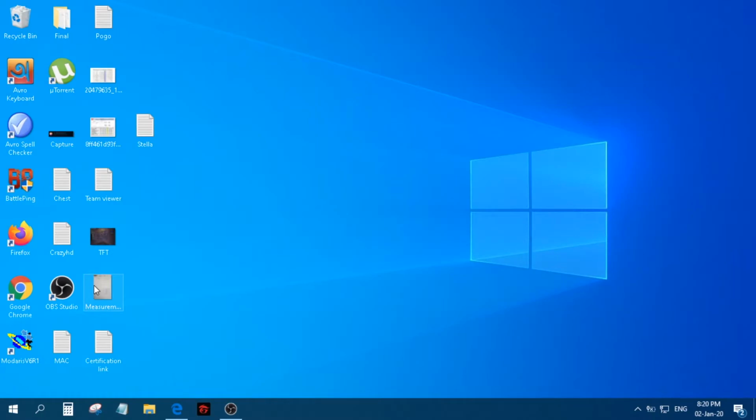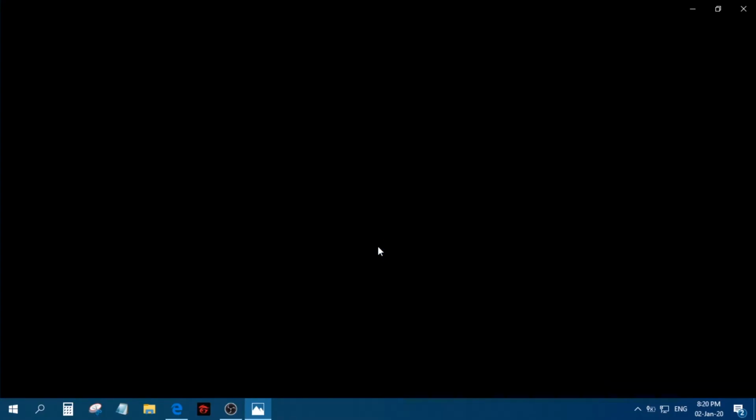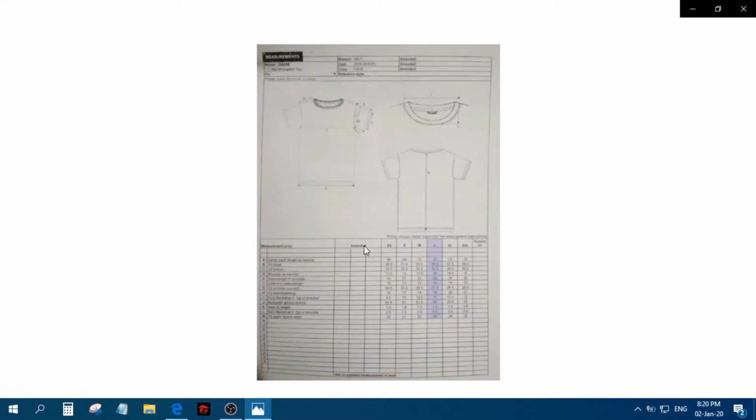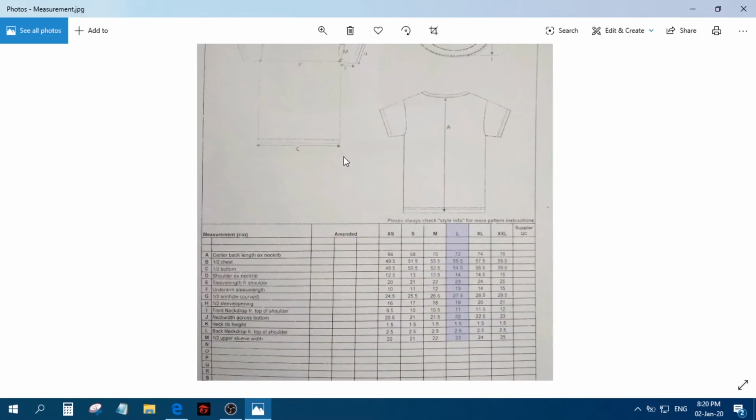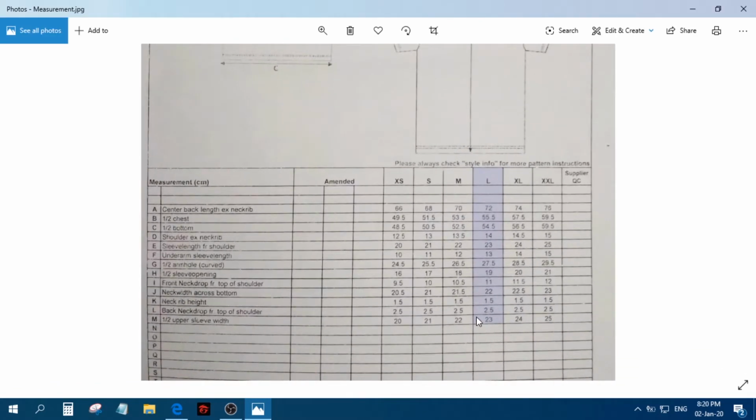To make a pattern in the CAD software, first of all we will need a measurement chart. Here I have a measurement chart of a t-shirt. It will be given in the tech pack. There are six sizes from extra small to double XL. I have highlighted the large size because we will be making a pattern for the large size first.